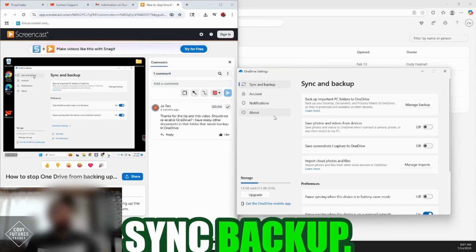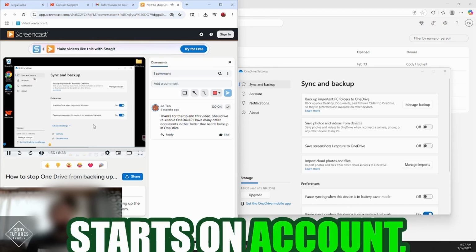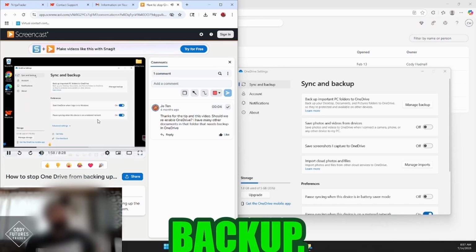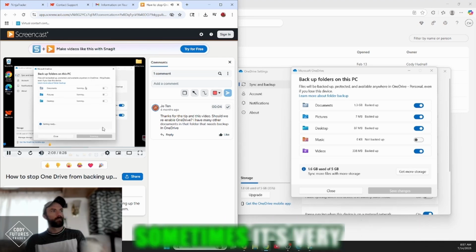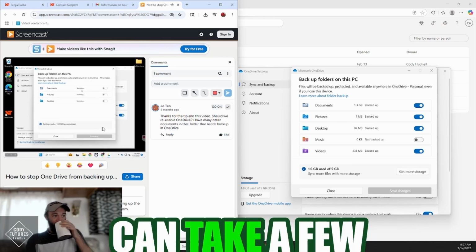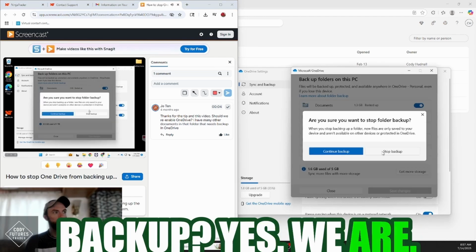Okay, Sync and Backup. Click Sync and Backup. It often starts on Account, but we want to click over to Sync and Backup. And once on this page, we will give it a few moments to load in. Sometimes it's very quick, sometimes it can take a few minutes depending on the volume of files that were being synchronized.